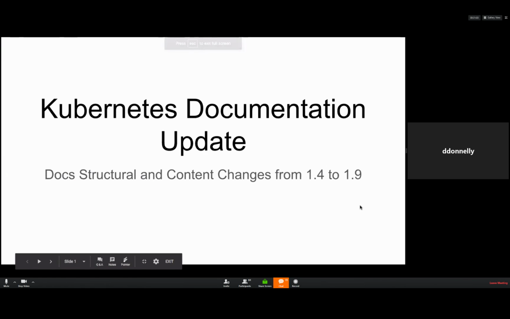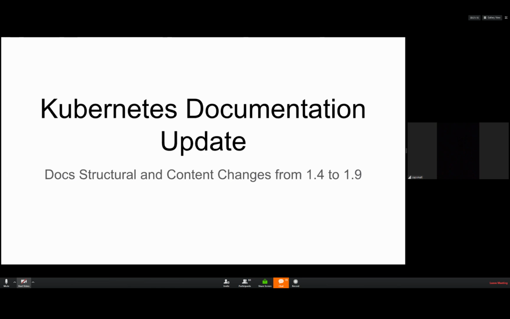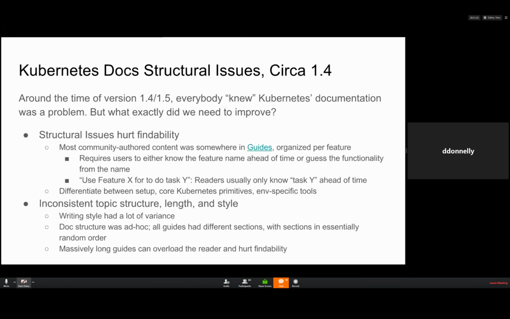So this is going to function a little bit as the state of Kubernetes docs currently, and why we've made the decisions that we have as SIG Docs from version 1.4 to today, version 1.9. Circa 1.4, everybody knew that Kubernetes documentation was a problem, but nobody could really articulate what about it was a problem.